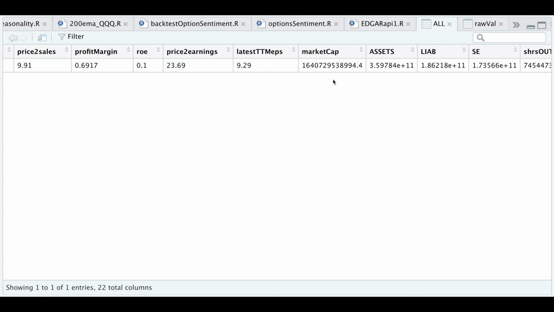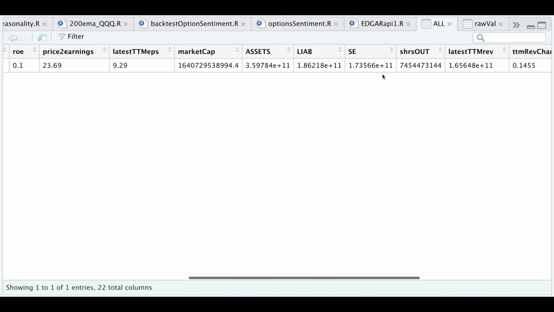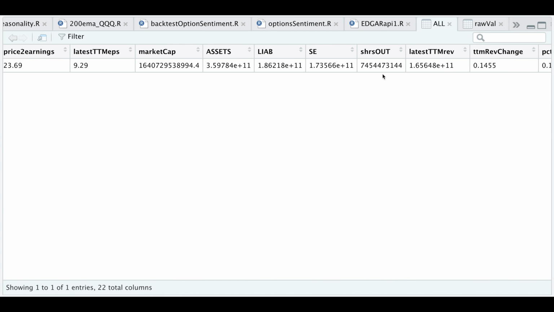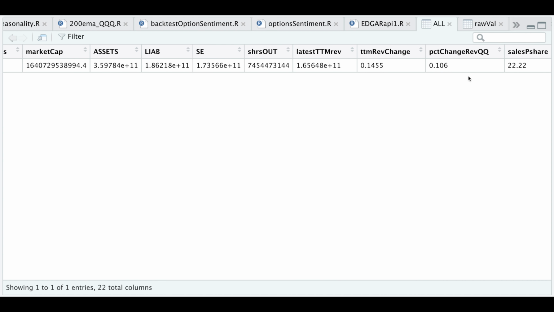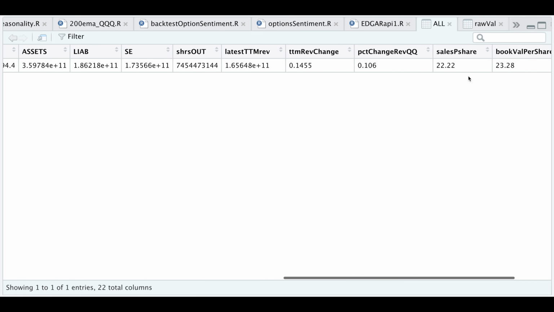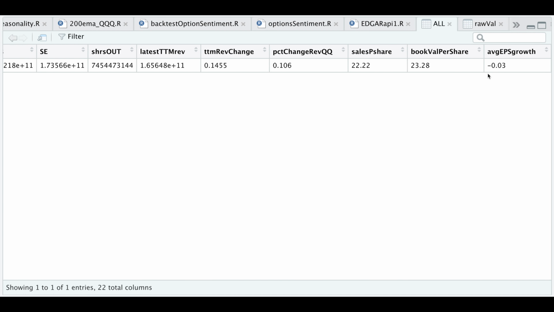Our market cap, we have our assets, liabilities, stockholders' equity, the number of shares outstanding, the trailing 12 months of revenue, the revenue change for the trailing 12 months. We also have our percentage change quarter over quarter. We have our sales per share, our book value per share, our average EPS growth. So by using that function, we will be able to extract all these ratios.